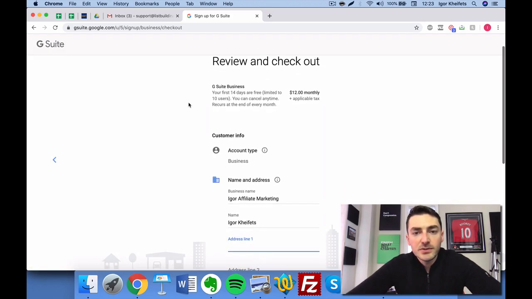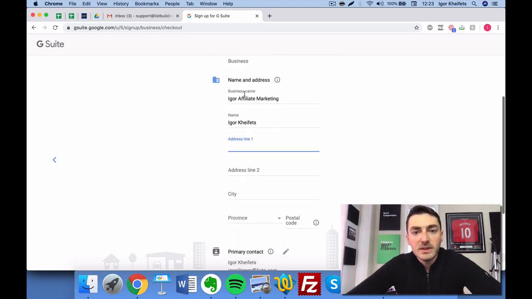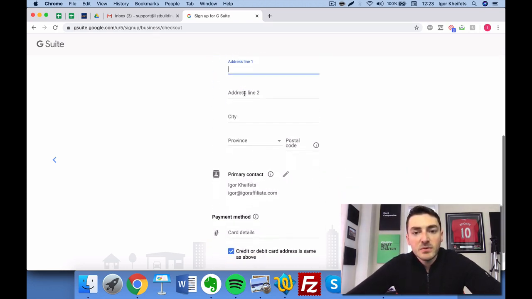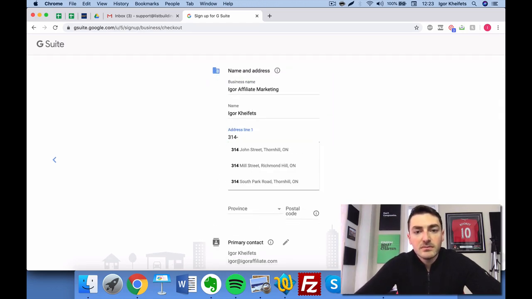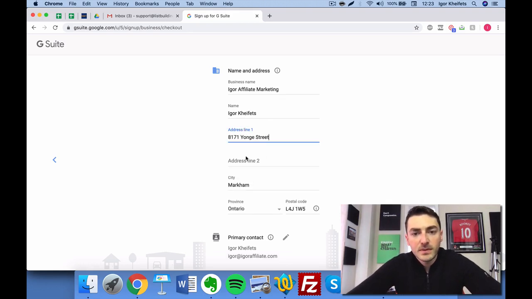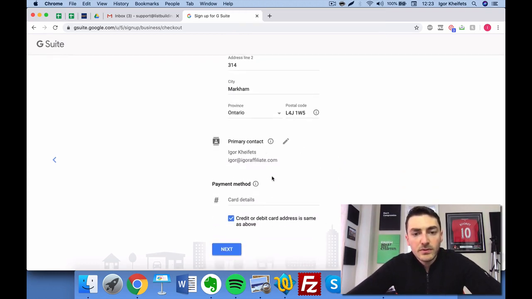Review and checkout: G Suite Business, $12 monthly plus applicable taxes. Account type business. Address, postal code, province. Okay, let's do the postal code thing. Interesting. Okay, let's do this. Yeah, okay. Perfect. Igor at Igor Affiliate, and payment details. All right, so I'm going to pause, enter my credit card information, hit next, and come back.